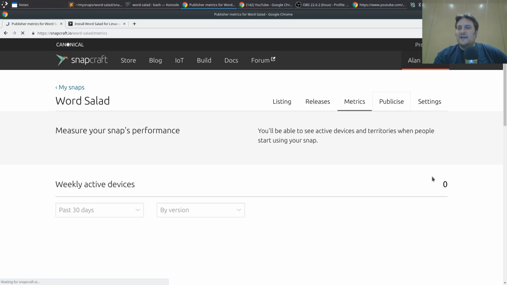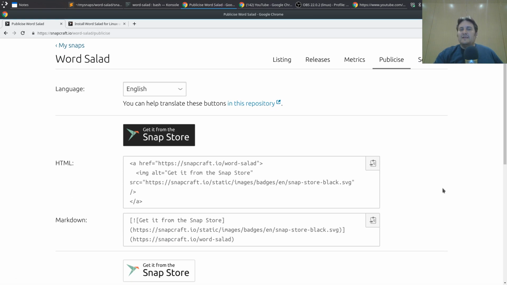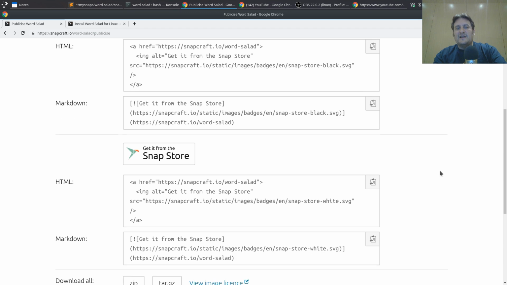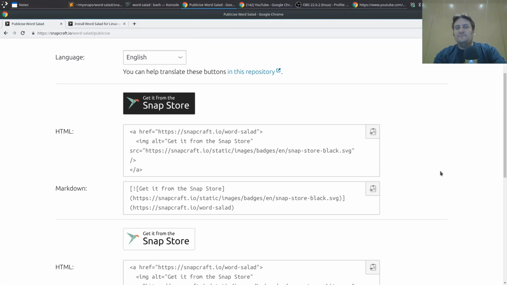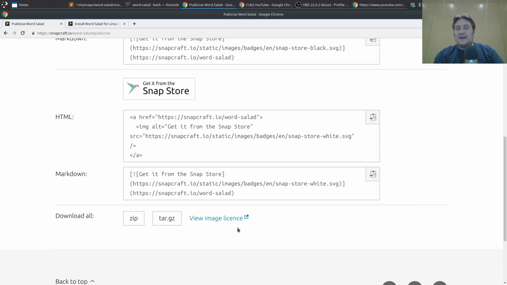The next thing over here is really cool. This is the publicize area. Now this is really cool to be able to highlight that you've made a snap. So it's all very well putting it in the store, but you really want to point people to the store. And so we have these little buttons. There's a dark background button and a light background button. And you can either link directly to them just using these snippets of code, or you can download them down here with the zip or tarball.